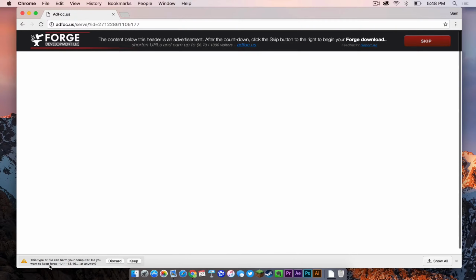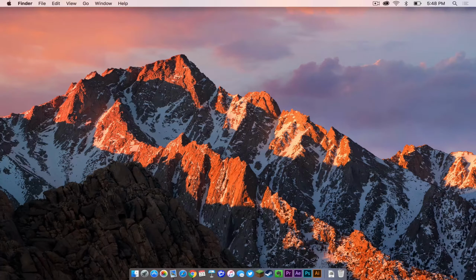And if you're in Google Chrome, it'll say something like this type of file can harm your computer. It won't. Click keep. And if nothing pops up in AdFocus, then you should be fine. So let's get out of here. Nothing did pop up this time. That's good. Now let's drag our Forge installer to the desktop.